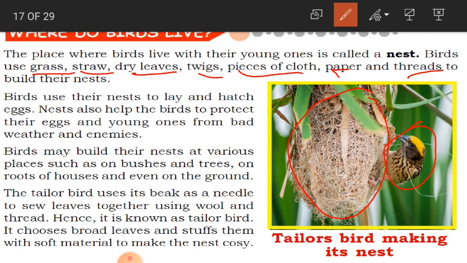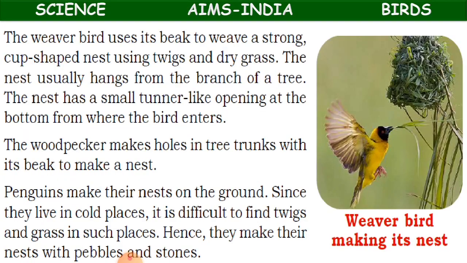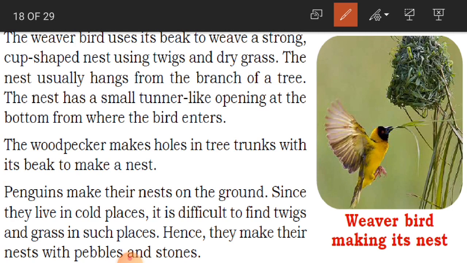Now we are going to learn about some other birds which build their nests. Here, the weaver bird. The weaver bird uses its beak to weave a strong cup-shaped nest using twigs and dry grass. Who is a weaver? A weaver is a person who weaves cloth. In the same way, this bird is called a weaver bird.